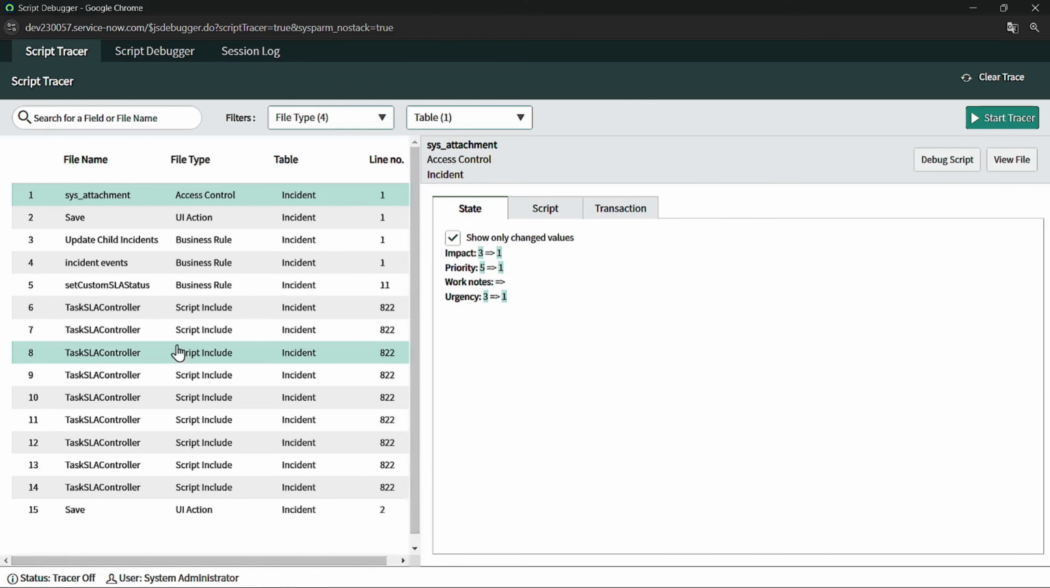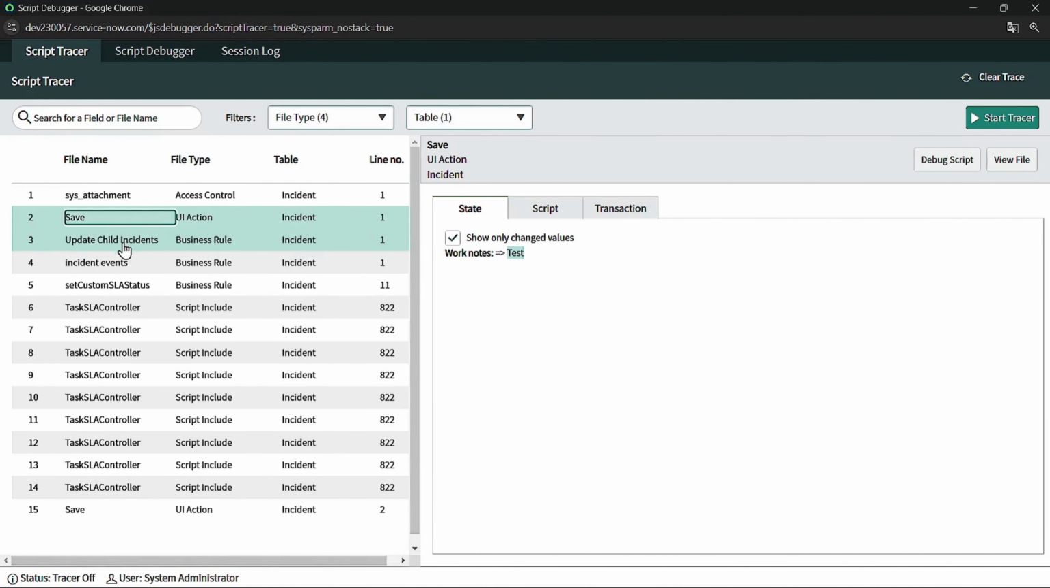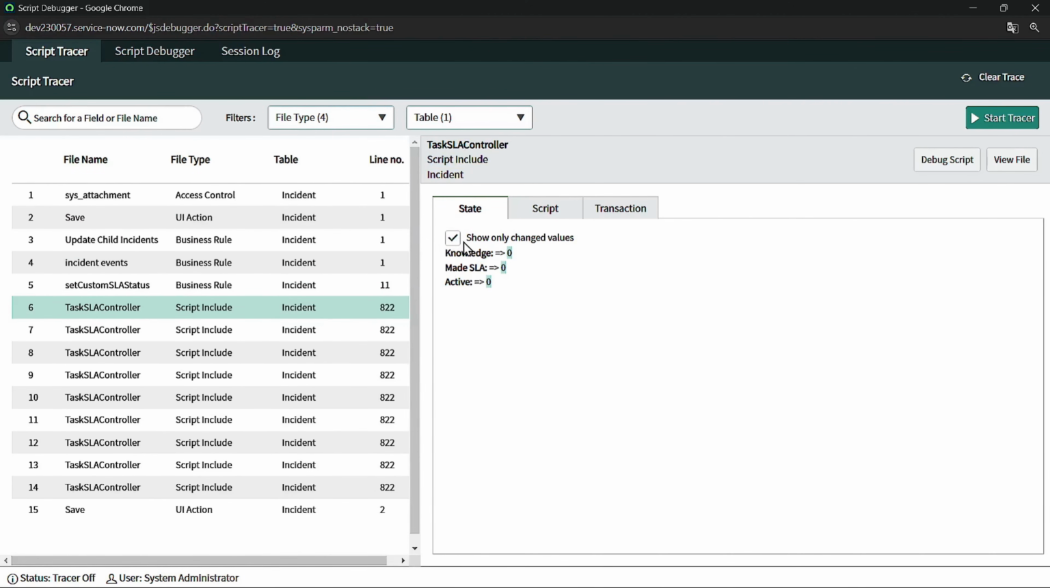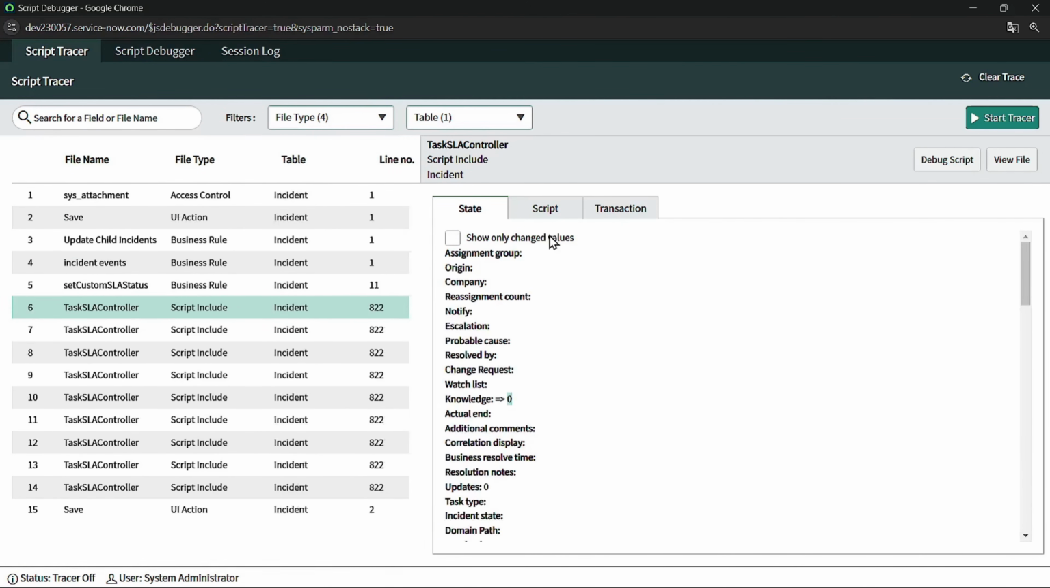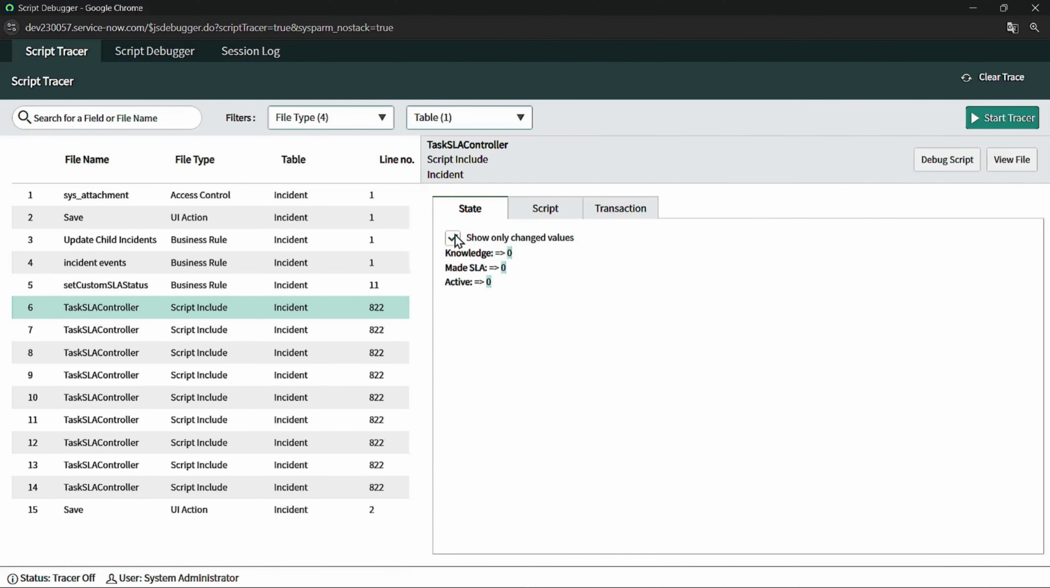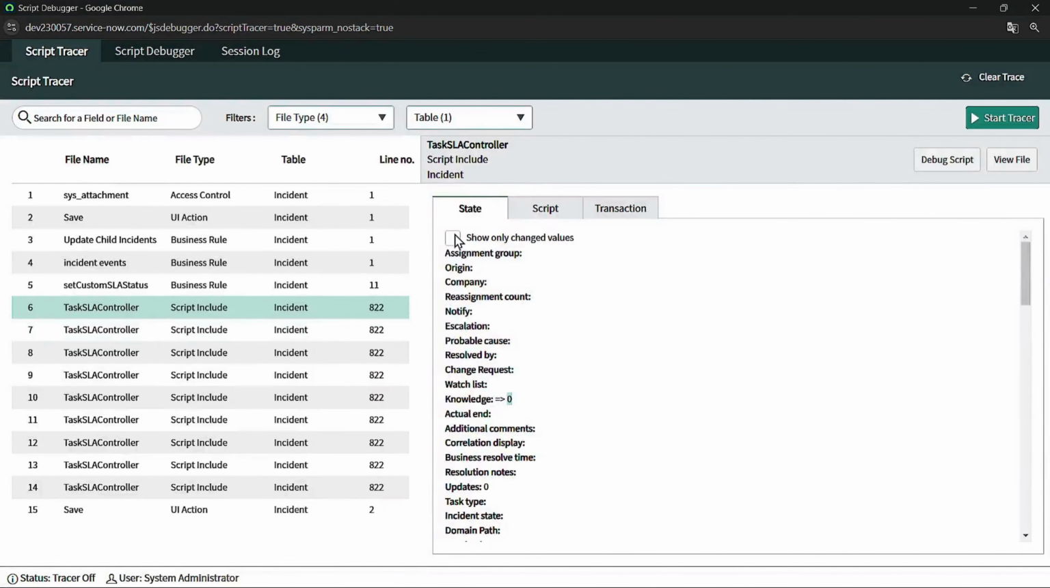Right. So I will click on everything. And here, if you see, for example, if I select a script include called task SLA controller, there is this particular checkbox over here. Okay. Show only change value. If you check this, it shows only those values which got manipulated by that particular script. If you uncheck it, it will show all the values. So we just want to see where the description value is getting changed.